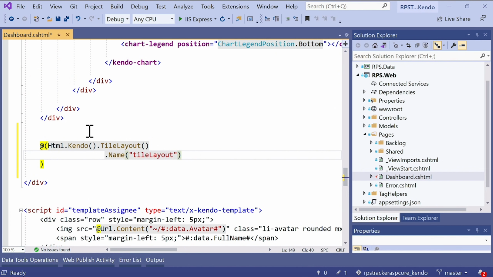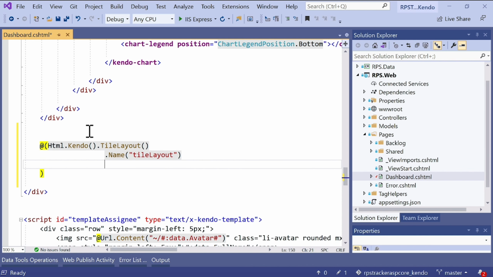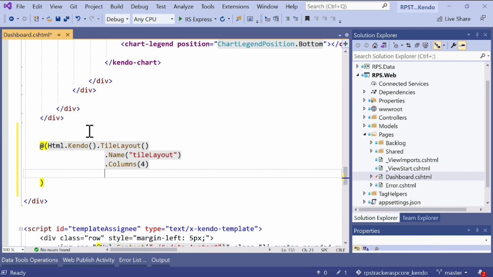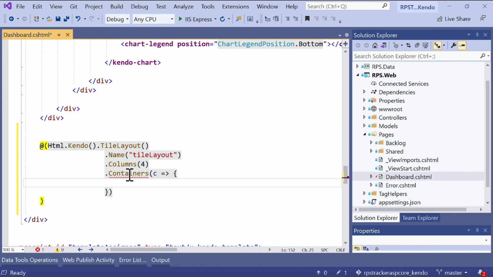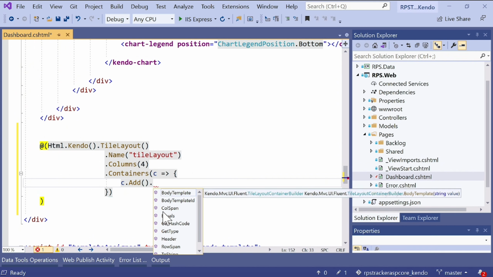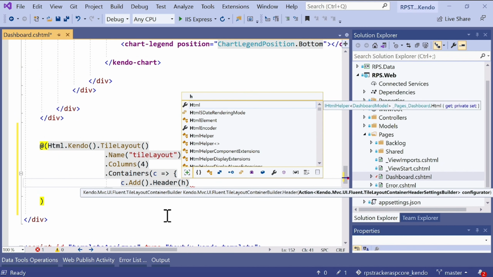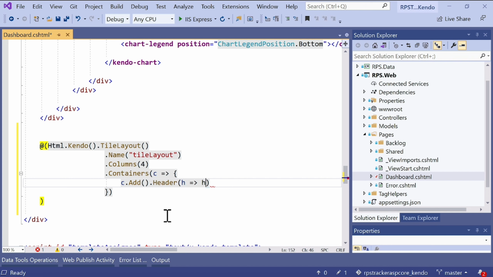Now we are going to need to specify the columns and the rows for this tile layout. And because we have 4 elements spanning the horizontal area that indicates all issues, I'm going to provide 4 columns for us to use. And those are going to be the divisions that you can drag and drop different tiles in between. And after the columns, we're going to need to define containers. Another word for container is tiles. So the add function for the configurator will add a tile, and then we can configure each tile using the Fluent API. So for example, I'm going to add a header, which will give me a configurator for the header itself. So I'm going to configure the header now.